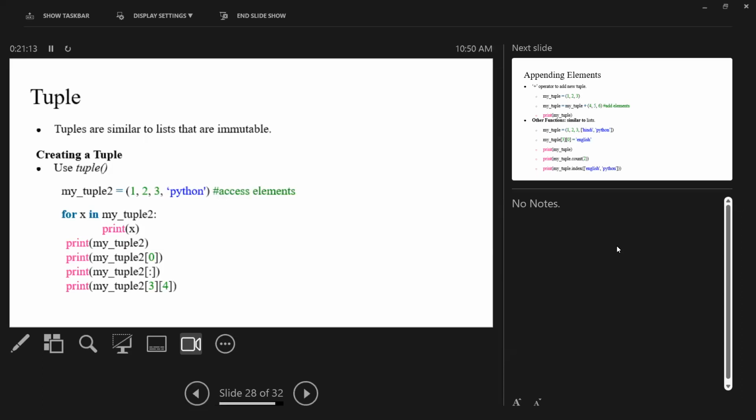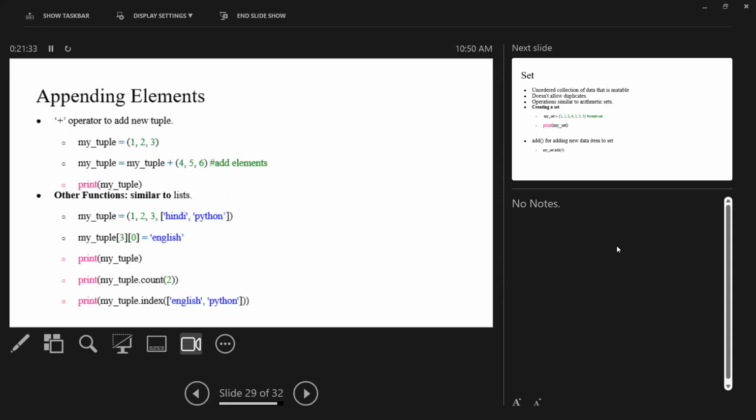So this will print all the values one by one, first 1, 2, 3, and finally Python, and then the loop will end. Also, if you don't want to print the entire loop, you can again access it using the square braces, like we do in case of arrays in other programming languages. So appending elements to this tuple, you can use plus operator. So updating the tuple is very important. Being immutable means you cannot change the already contained values, but you can always add new values to the tuple using this plus operator.